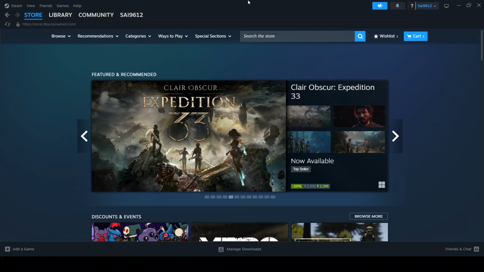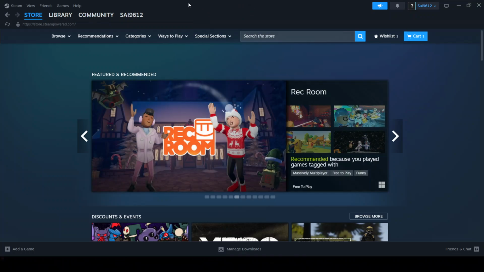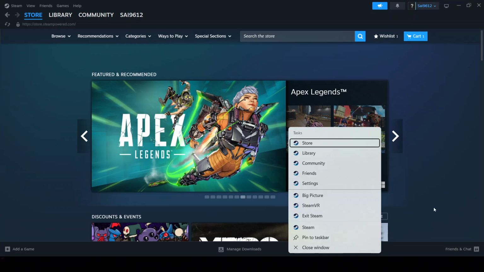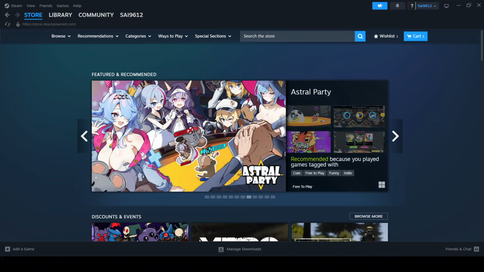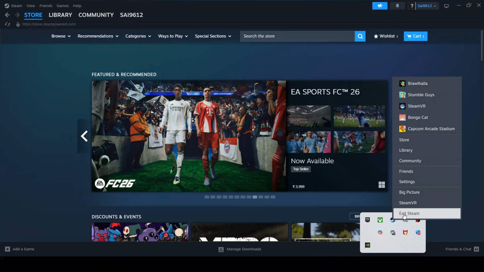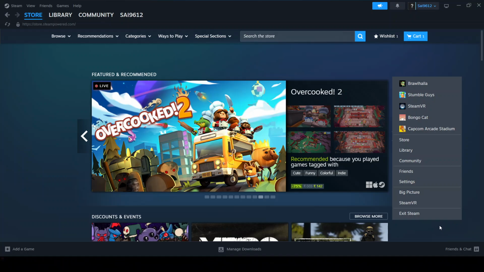First, make sure Steam is actually closed. Clicking the X on the window only minimizes Steam to the background, which keeps Webhelper alive. Instead, go to your taskbar, find the Steam icon in the system tray, right-click it, and choose Exit. Give it a moment. This fully shuts down Steam and prevents new helper processes from spawning.